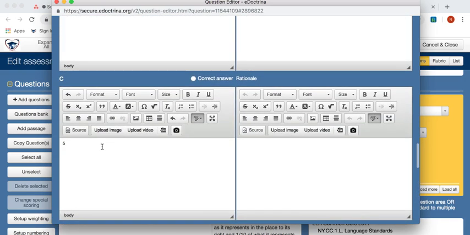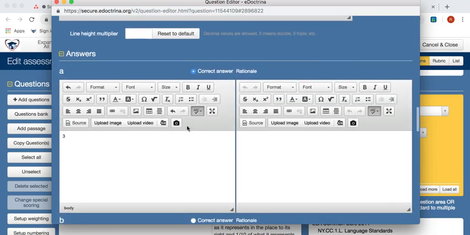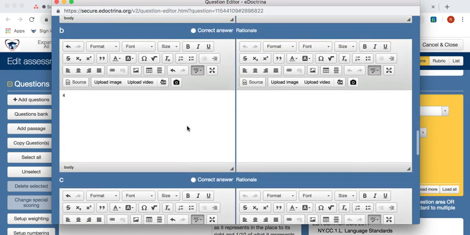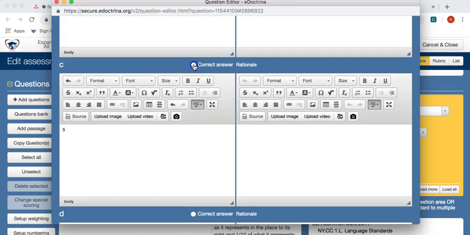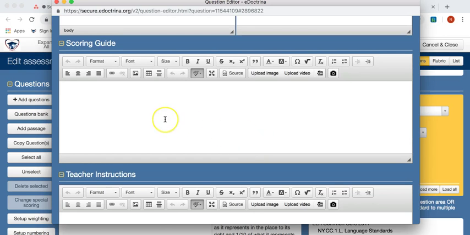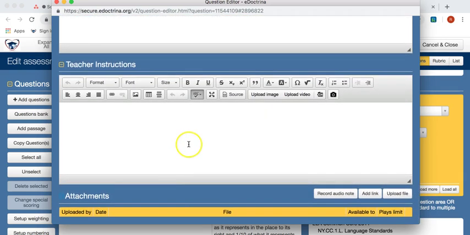Okay. Now in this case, we're going to put the correct answer. I believe we put what is 3 plus 2. Excuse me, 2 plus 3. So we're going to go 5 is the correct answer. And you could put the explanation as to why. Now, that's not 100% necessary, but it's a nice tool for the students to be able to see the rationale for the correct answer. You can include teacher's instructions for a question as well as a scoring guide, as well as record an audio note.